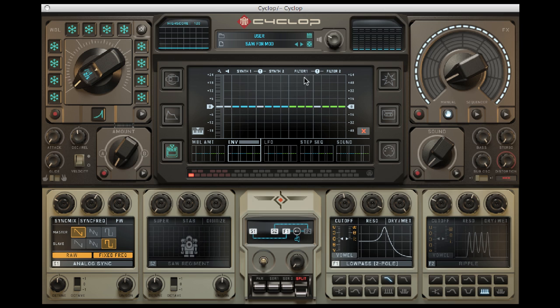And so here's filter one, which is this right here. And here's our cutoff. And if I just hit this, and I've got my envelope selected, so that's the one, not the LFO, not the step sequencer, but the envelope, right? And there you see it being modulated. It's as easy as that.